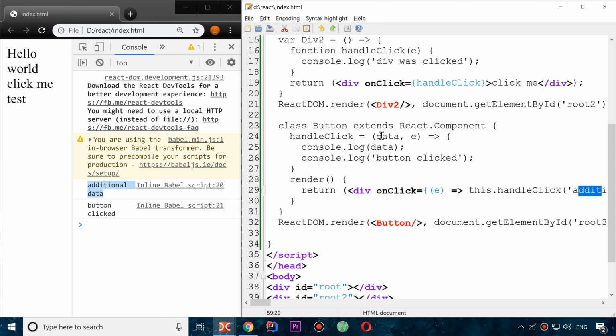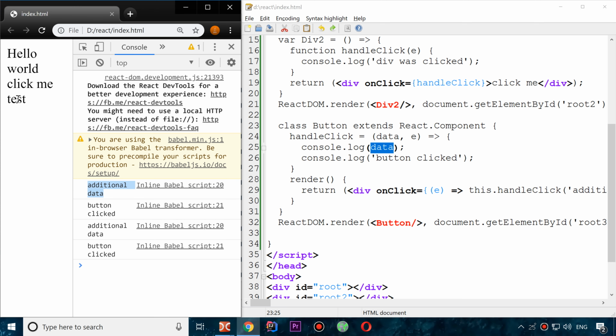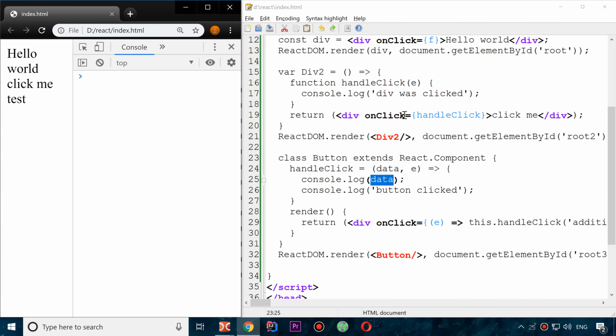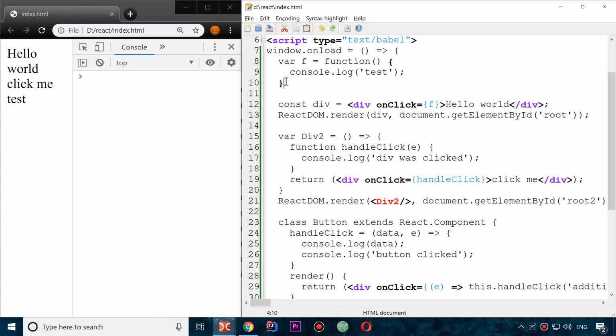So this additional data was sent to my method, and I use it to just console log it. So as you see, it's so easy to use events in React. And if you know how to work with one event, you can use the other events the same way. So just like in JavaScript.